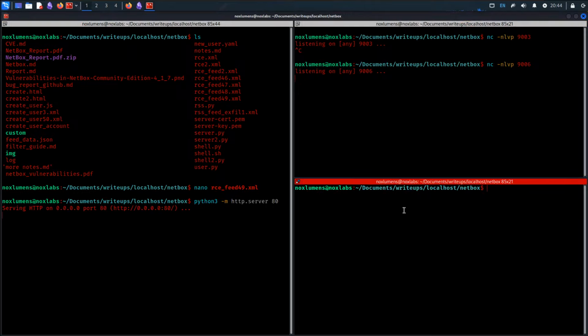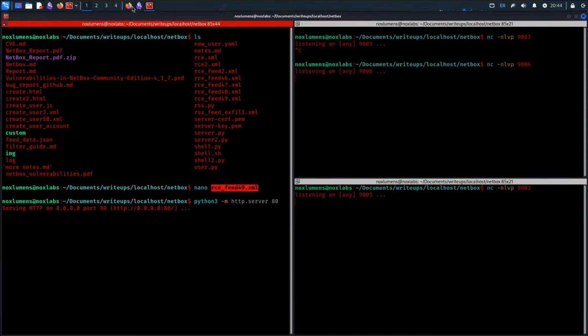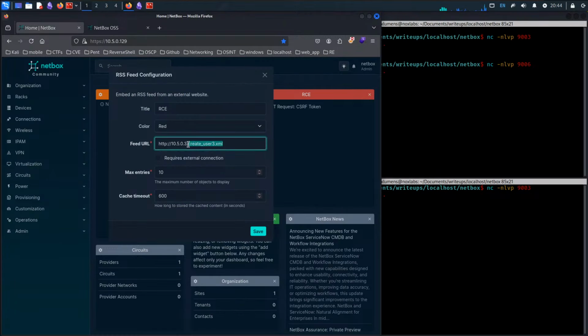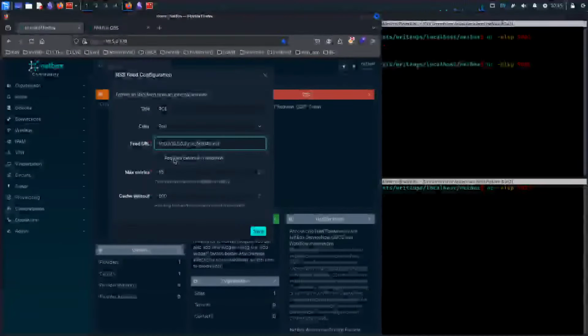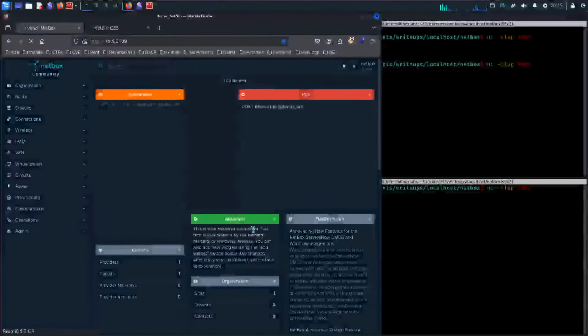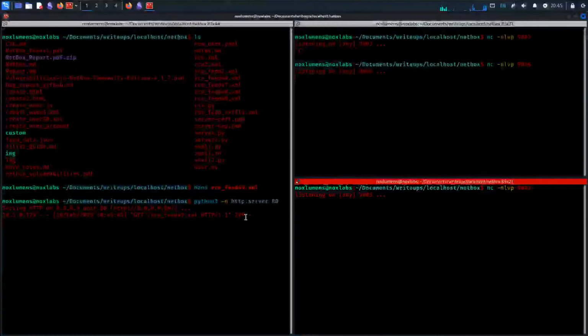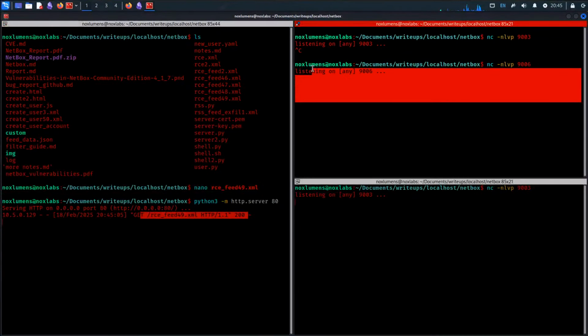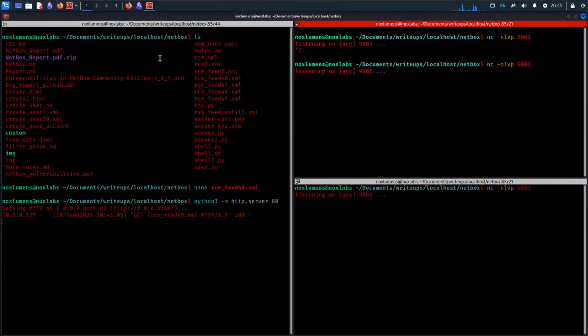That was 49. RCE feed 49.xml. In this version, this requires external connection, which is new. We can run it. There's a 200. It would take a minute for it to actually come back.